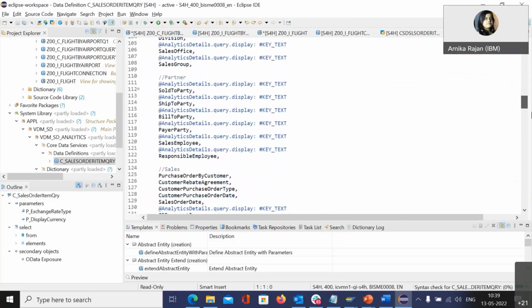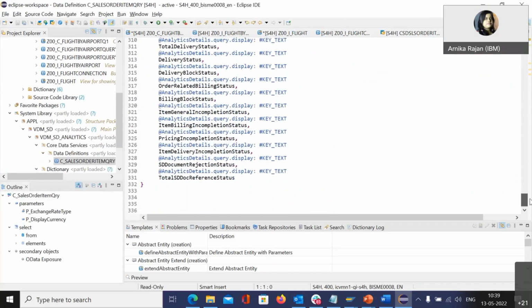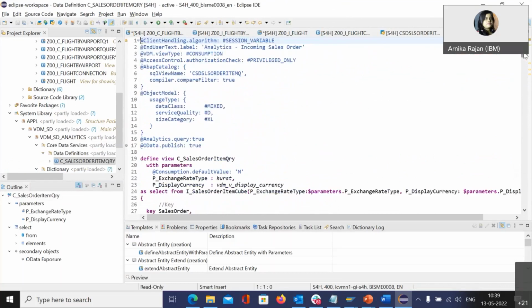Now, if you need to do some enhancement, you need to make a copy of this one, or you need to extend this CDS view. That is depending on the requirement. So guys, did you understand? We have the business content in BW, there are standard apps.